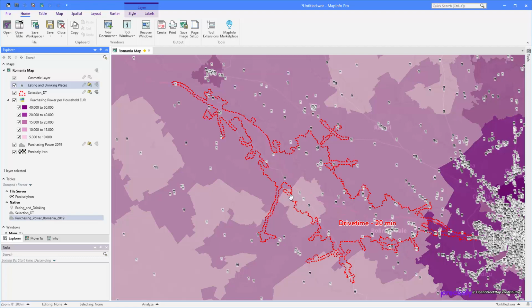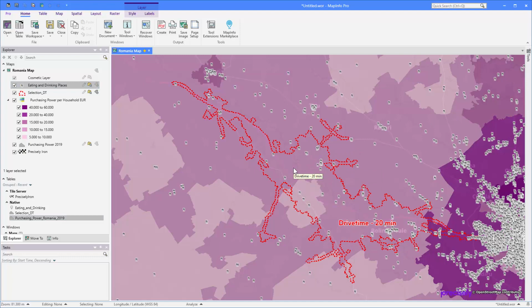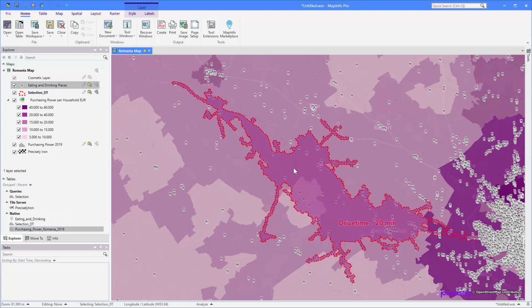In order to do so, I can select my catchment area or my drive time zone, and then I can use this selection to inspect other layers. I've created a small query that will run a SQL select statement against another table. I saved it as a script, and then I can run it from my SQL dropdown.